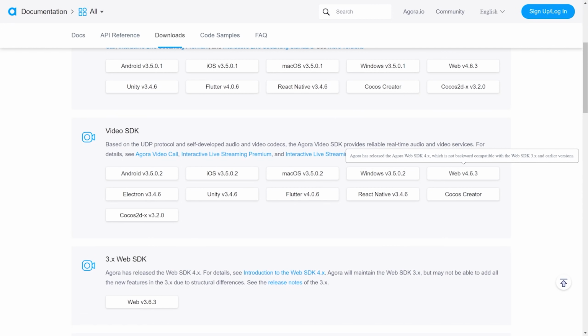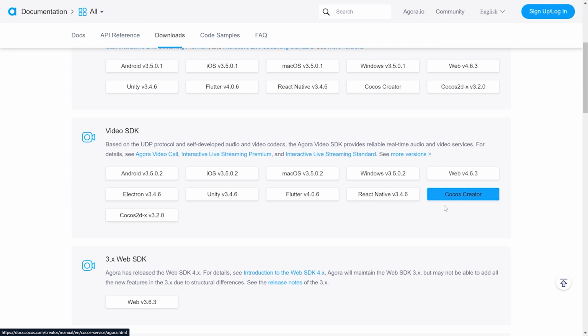Now for the web SDK, we don't need to download the entire folder. We could actually use a CDN, which is just a link that we could include in our HTML file. But in our case, instead of that, we're actually going to be using a React wrapper for Agora.